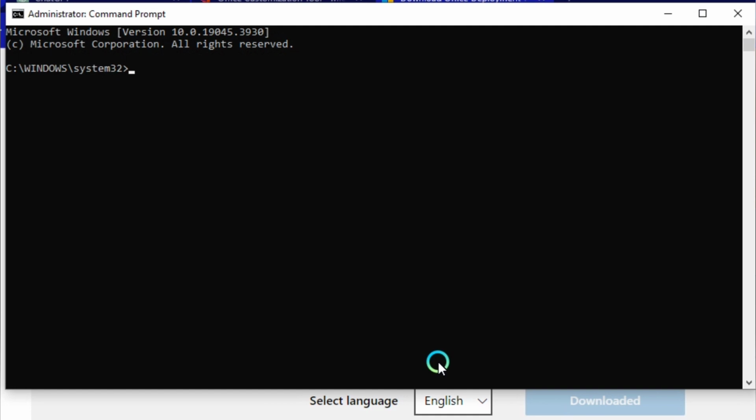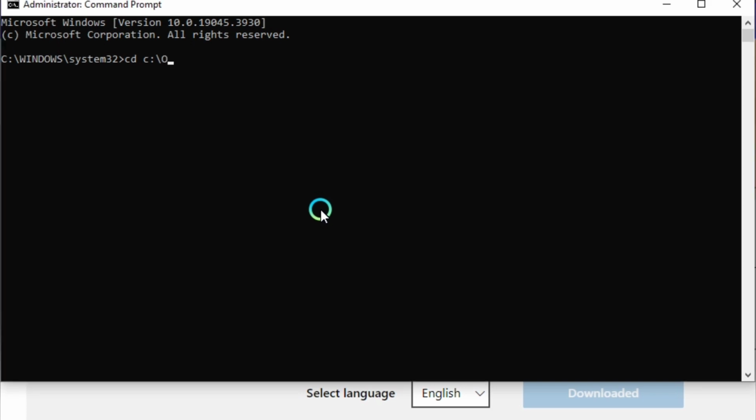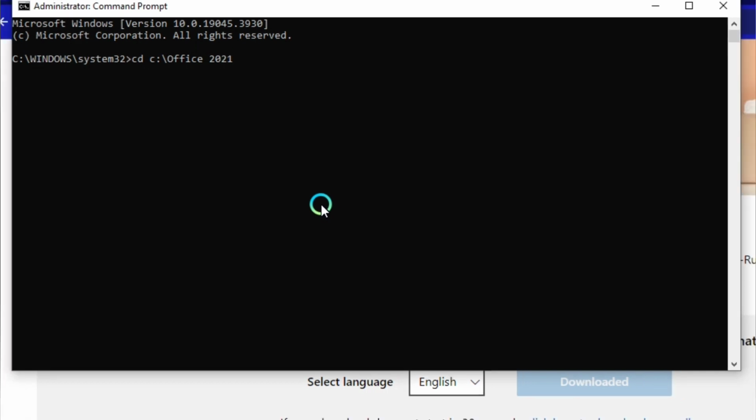Now command prompt window is open, and now go to C drive and go to MS Office 2021. For this, type a code: CD space C colon backslash Office 2021 and enter. This code is available in description. You can copy and paste this code or simply type the same code.